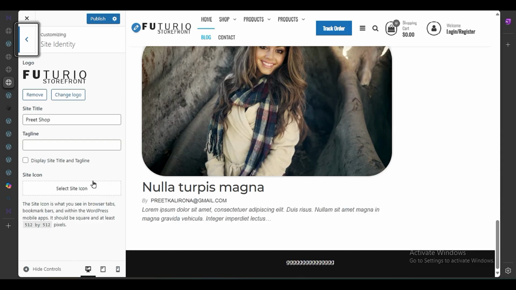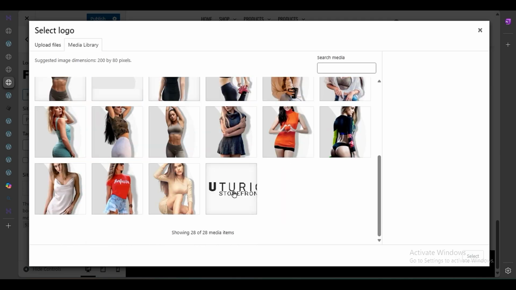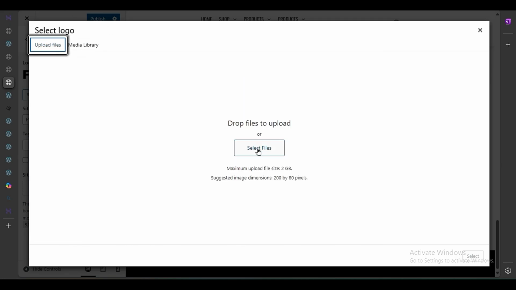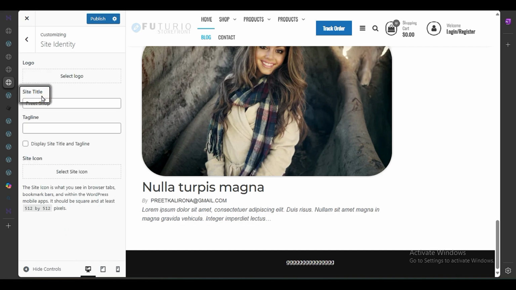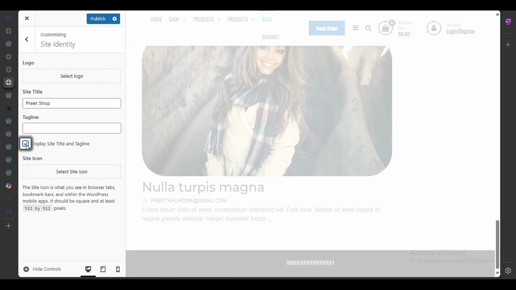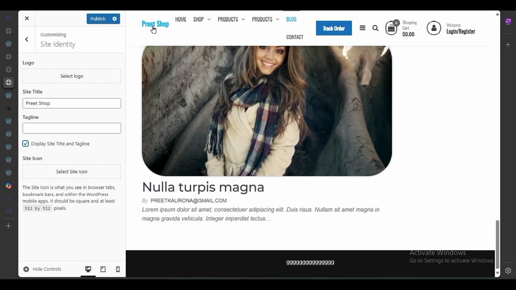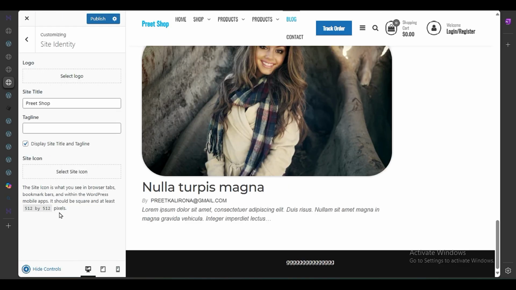Site identity, where we will add our logo. Just change your logo and choose your logo. If not, you have to make your logo. If you have no logo, just click remove. It will show your shop page. Just click display site title and put a tagline here. Instead of your logo, it will display your shop name and put the tagline.